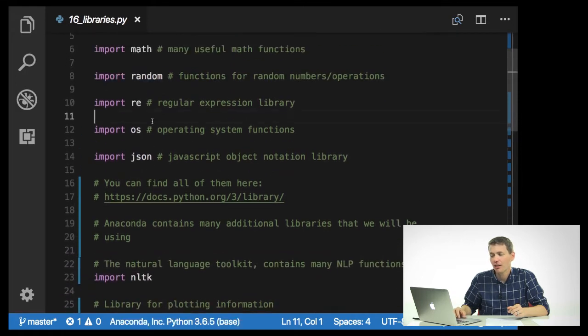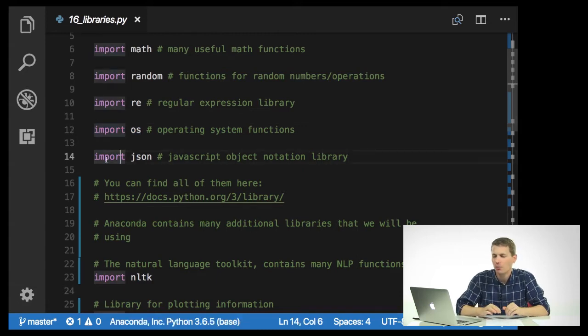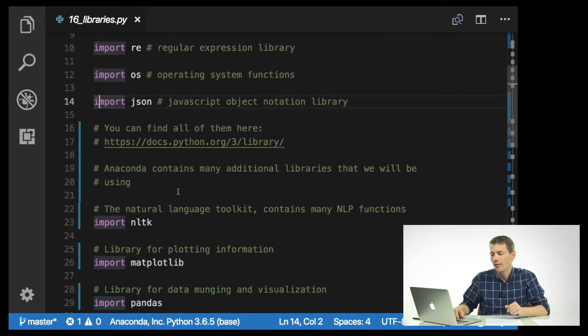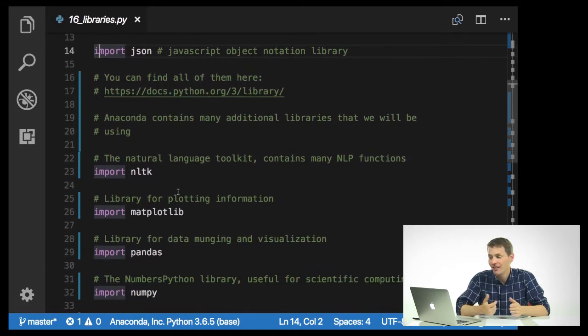If I want to use the regular expression library, which we'll see later, I import re. If I want to interact with my operating system, I can import the os library. And if I want to deal with JSON objects, which we'll see when we talk a little bit about web scraping, I can import json. For the sake of what we're doing in this episode, we're going to be using libraries that are not part of the standard Anaconda distribution.